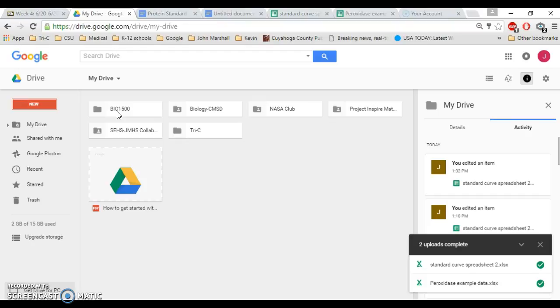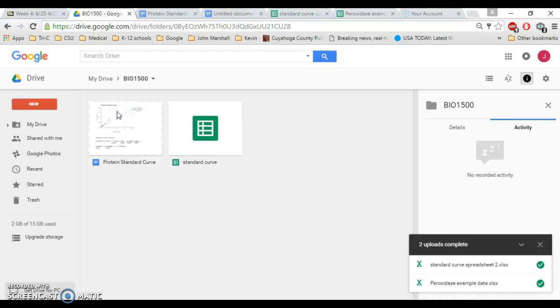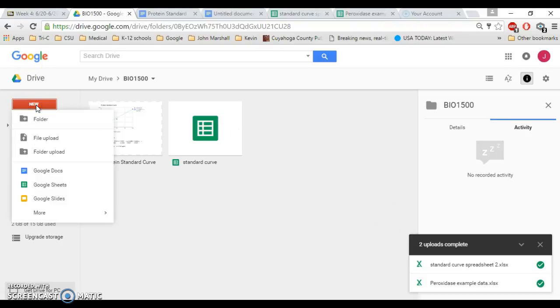For you guys, that would be a good name to call it. And then you double click on that. All right, it's going to open up. Yours is going to have nothing in it. And then you're going to go under New, and you can make new Google Docs. You can make new Google Sheets.